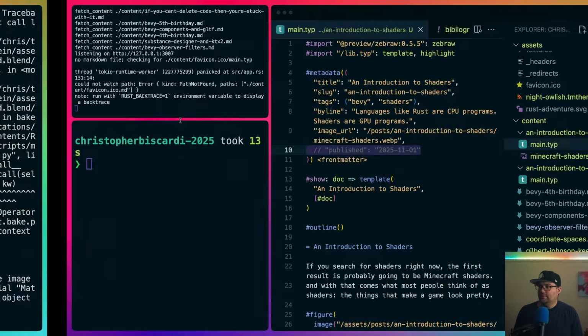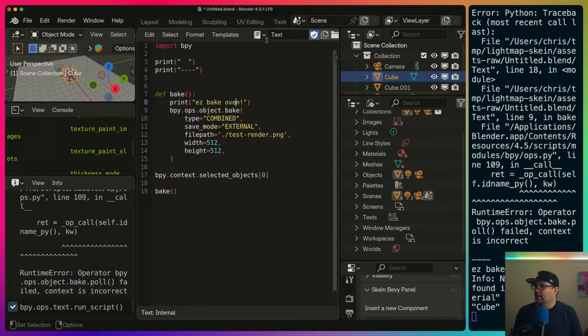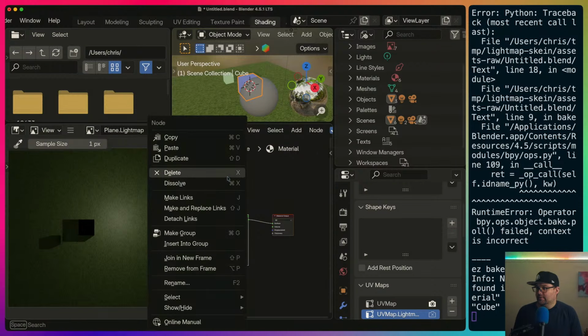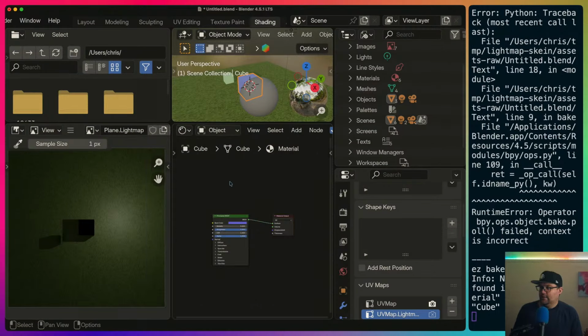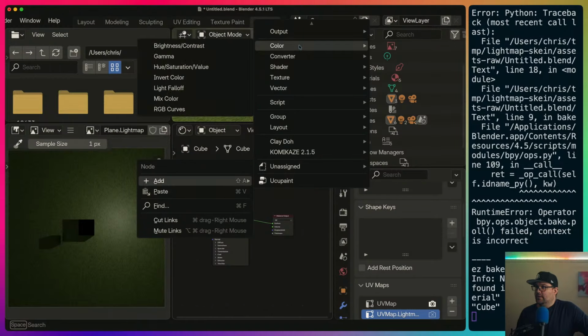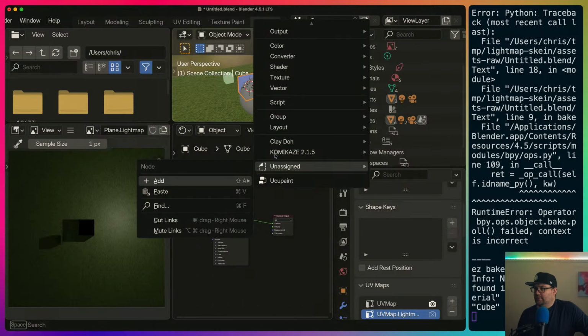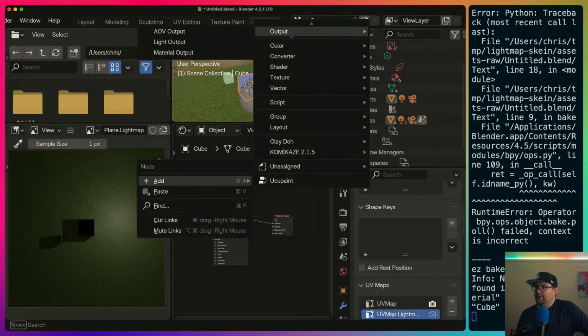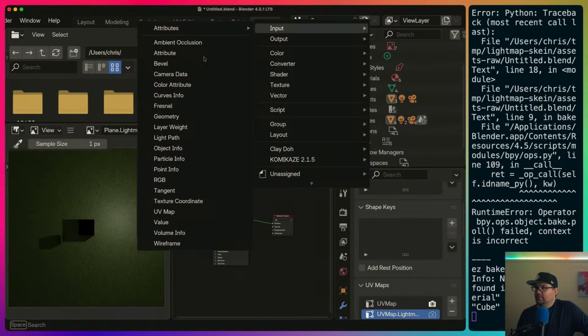I'm curious to know one thing before I continue there. If we go to shading for the currently selected object, and I add a texture that is a, I don't think one of these is what I want. Color output. This is input.